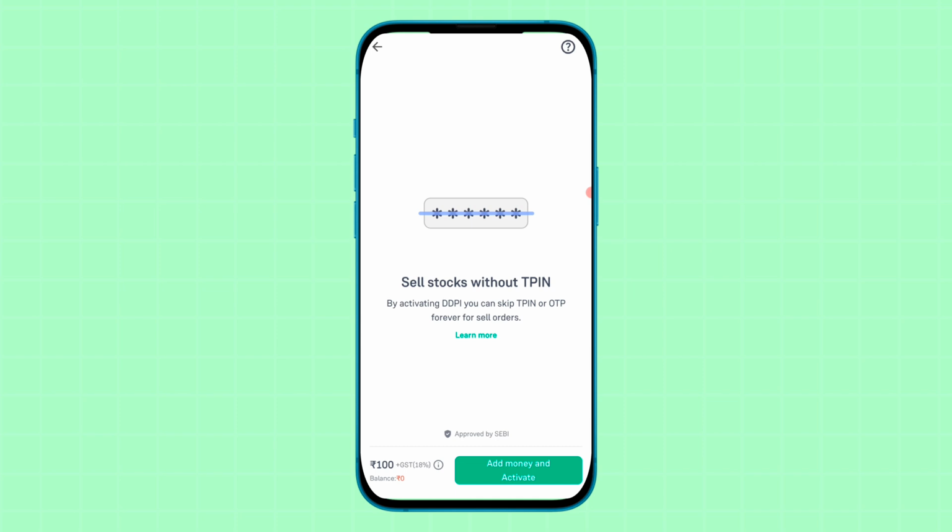And guys, as you tap on this option, a new page will open, and after paying the amount, another new page will open, in which you have to fill in your Aadhaar card details. And after approving all these steps, your DDPI will be activated after 2 to 4 days. And friends, as this option is activated, you can sell your shares without TPIN or OTP.